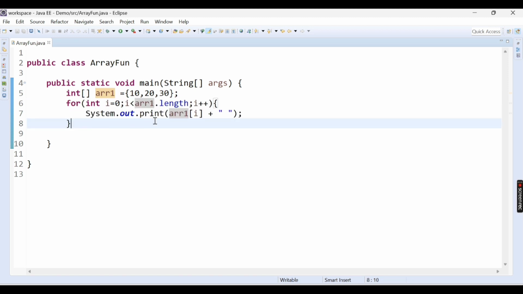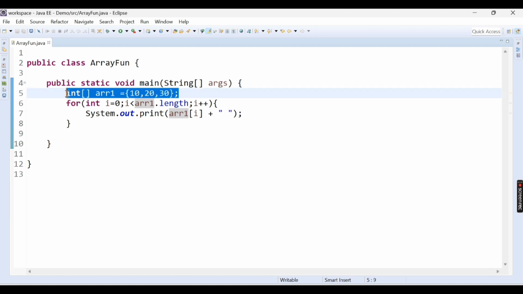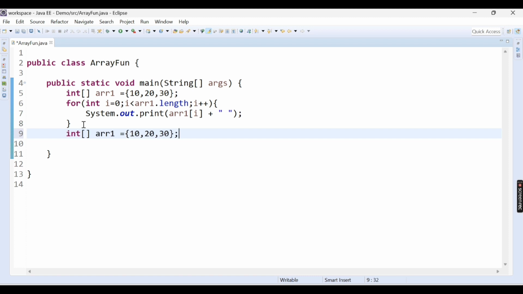But let's say I have another array. Let's say I have array2 now. If I copy this statement and print it here, array2. Now let's change the values here. Let's say 40, then 50, then 60. Now I need to print this particular array2.